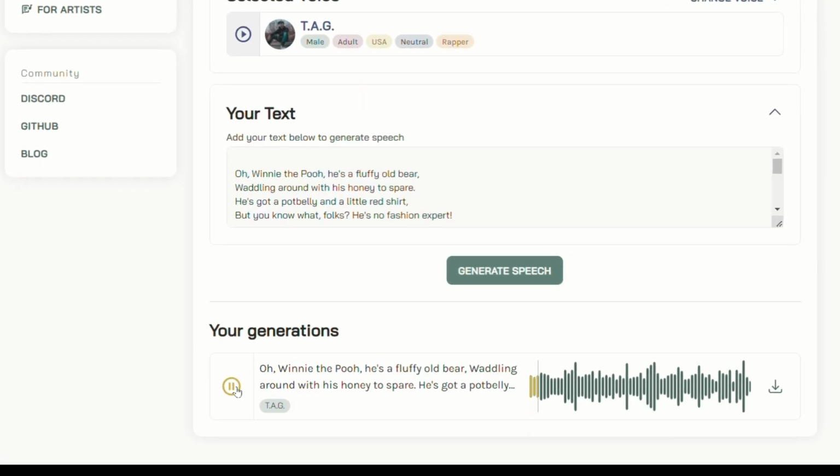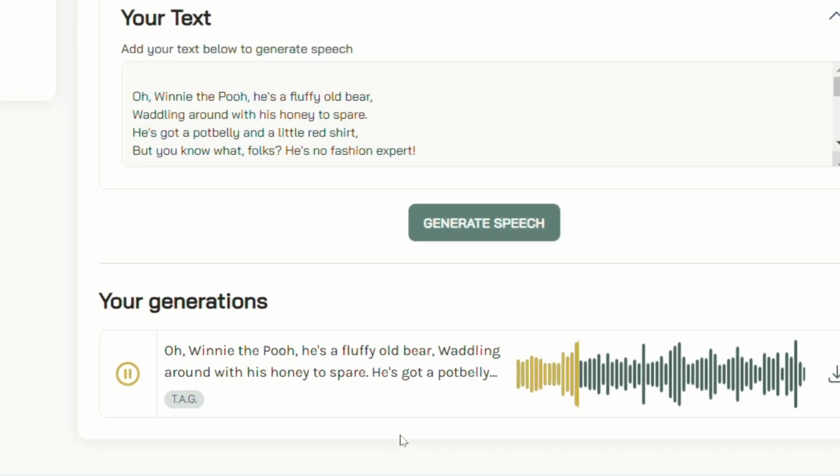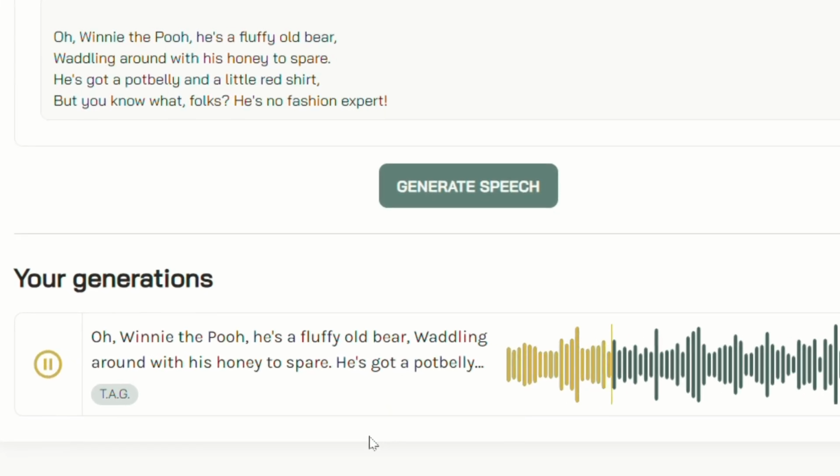Oh, Winnie the Pooh, he's a fluffy old bear, walking around with his honey to spare. He's got a poppily and a little red shirt, but you know what, folks, he's no fashion expert.